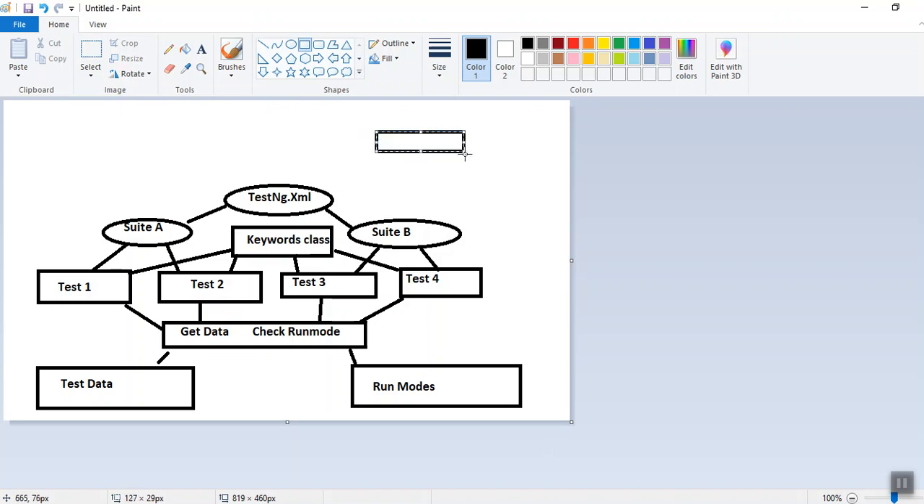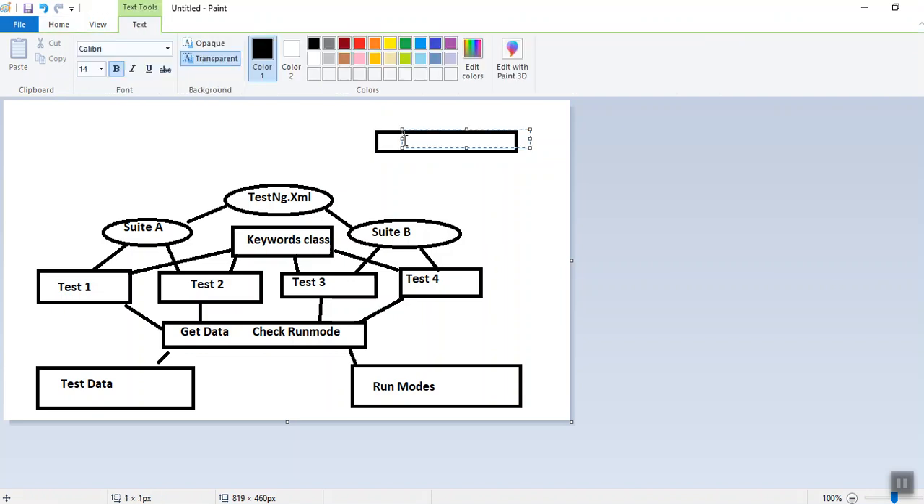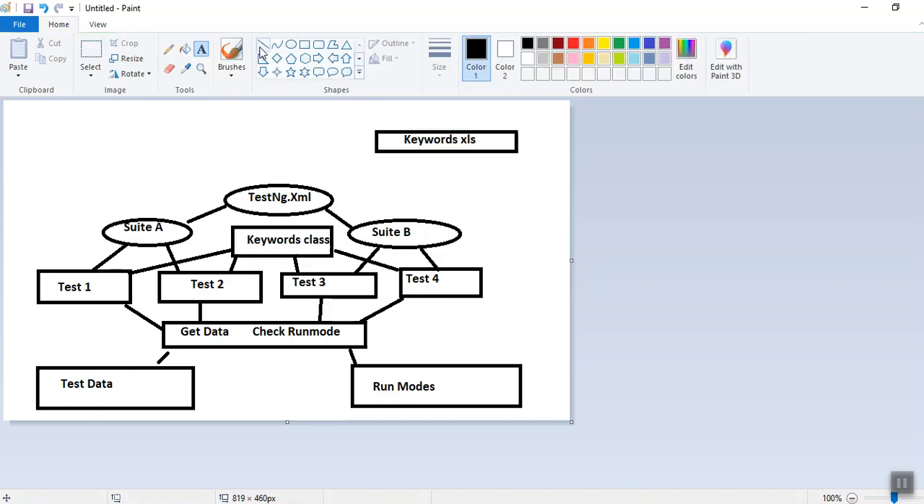This keyword class will read the keywords from the keyword.xls file. So the keywords will be read from this xls file by the keyword class. Every keyword will call the keyword class. There is a function known as keyword execute, or execute keyword.